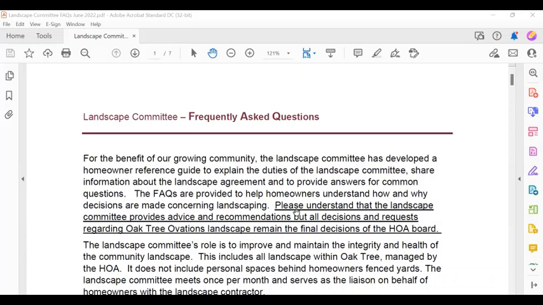common questions. The FAQs are provided to help homeowners understand how and why decisions are made concerning the Ovation at Oak Tree landscaping. Please understand that the Landscape Committee provides advice and recommendations, but all decisions and requests regarding Oak Tree Ovation's landscape remain the final decision of the HOA board.